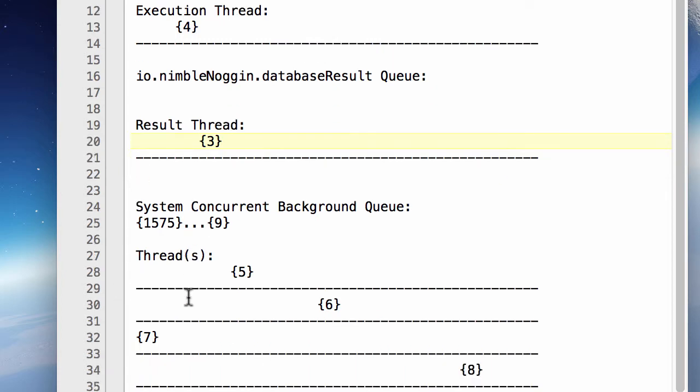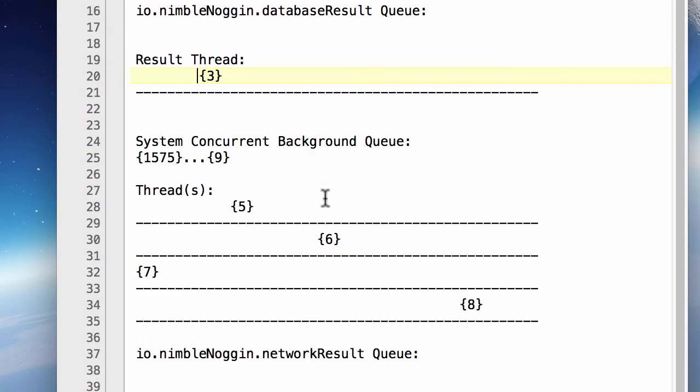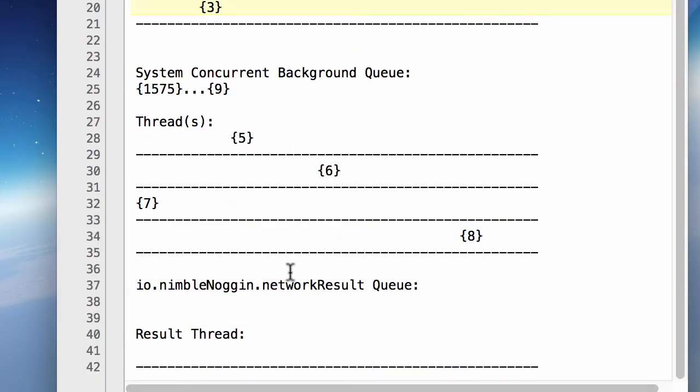I can apply this exact same model to the system concurrent background queue. And here I have a new serial queue called the network result queue. And anytime I'm done retrieving an image or retrieving data, I don't want to do any handling or processing on the execution queue thread, and I'll throw that work over into the result queue. And that allows me to maximize the throughput of these threads and throw the handling of the result or the response to another serial queue.